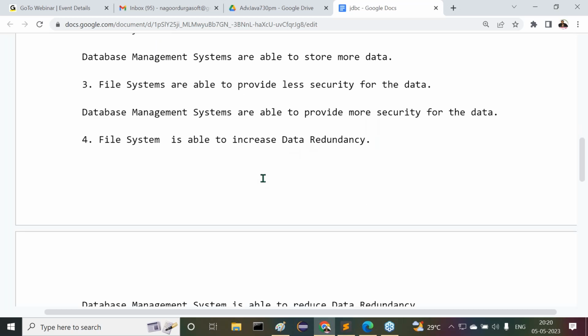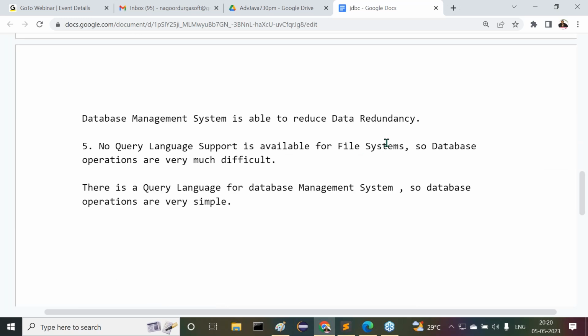Next one is: file systems increase data redundancy, whereas database management systems reduce data redundancy. Query language support is not available with file systems, so database operations are very much difficult. But query language support is available for database management systems, so database operations are very simple. Now tell me, between file system and database management system, what do we have to use? What are we going to prefer? Definitely database management systems.